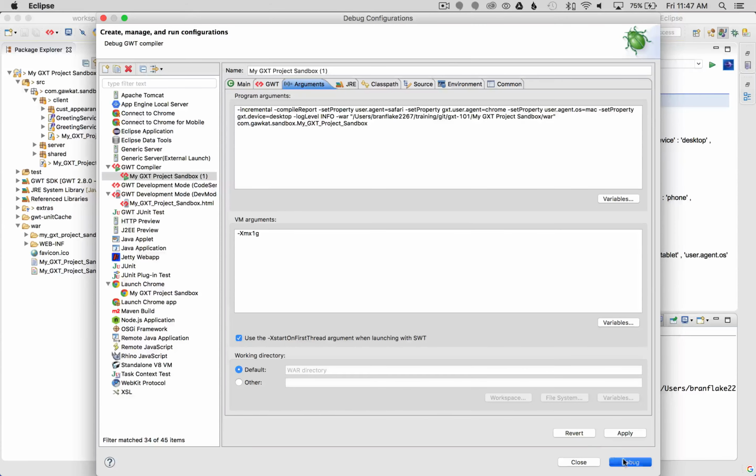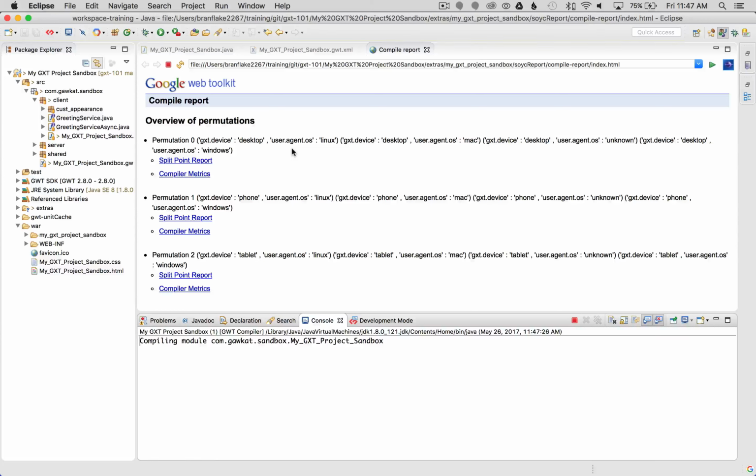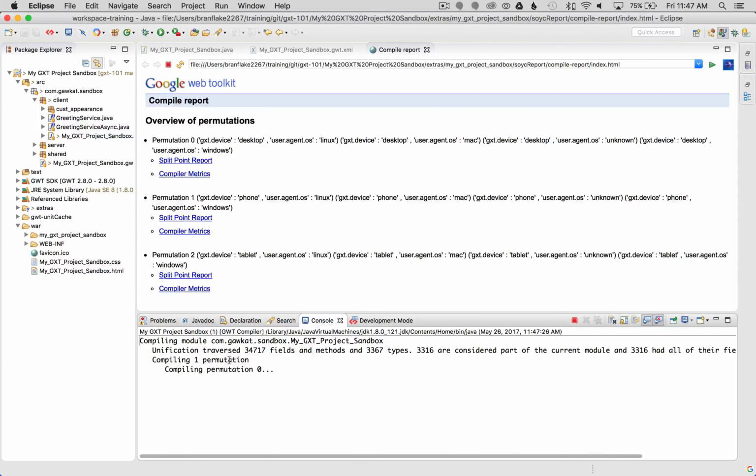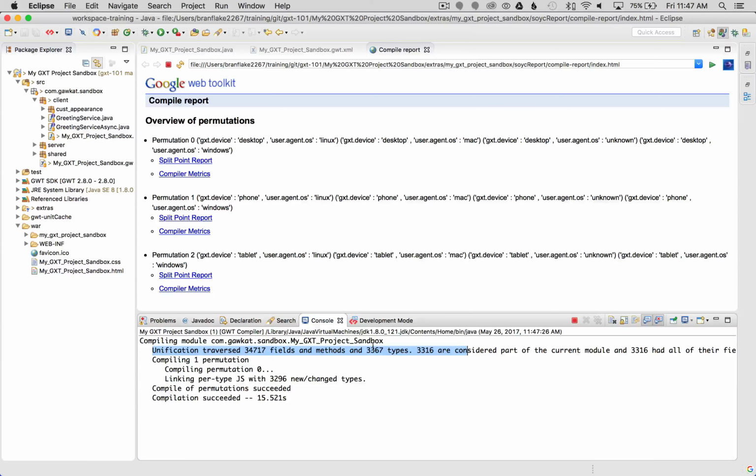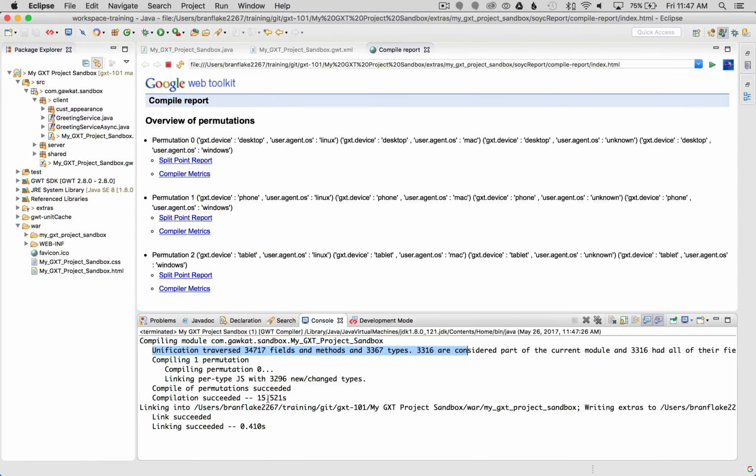So if I hit debug, this will do an incremental build, so it will use the previous compile, and it will only build the new changes. And you can tell when it has this output here, unification traverse and whatnot. Okay, so it would take a lot less time, so let me do a change.